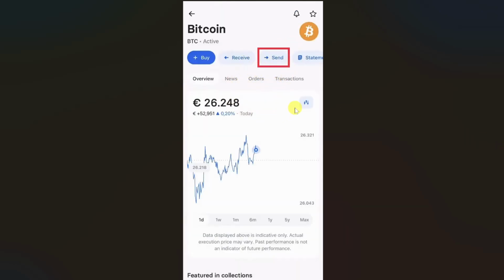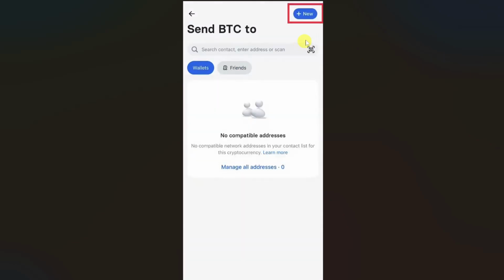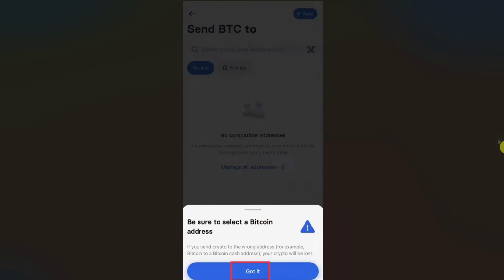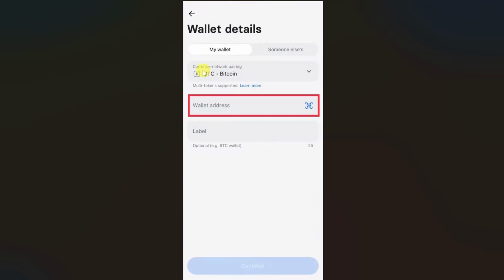Then you will see a similar screen for your cryptocurrency, so just click on this send button and then click on this new button in your top right corner. From this pop-up window, select crypto wallet and then click on got it. Then you just have to select the network that you want to use and then paste the wallet address in this second input bar.